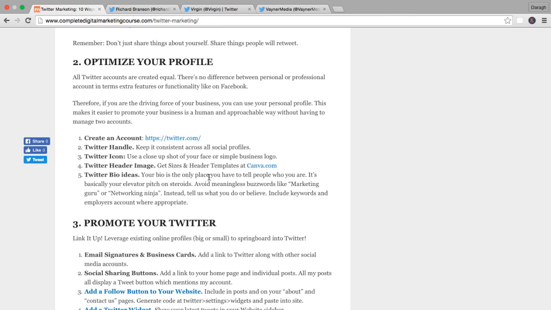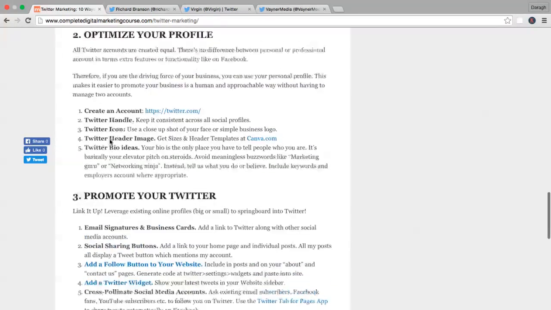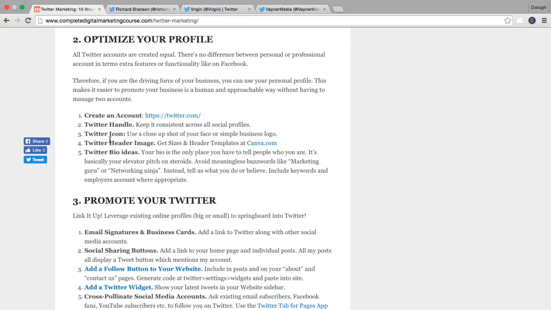So take a little bit of time to optimize your profile, use that header space, use your icon, use the bio, make sure you have that handle and keep it consistent across social profiles. And that is really it. So take a little bit of time to go in now to Twitter to set up your account to optimize, and that's going to be important before you start to promote it and to really get tweeting. So take maybe 10, 15 minutes to go ahead and do this. You can always keep updating this as you go along.